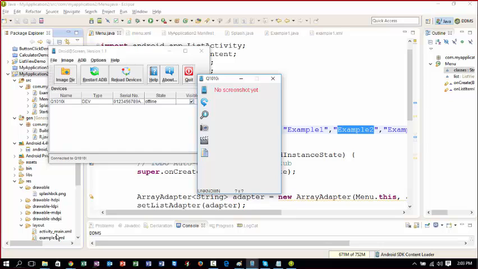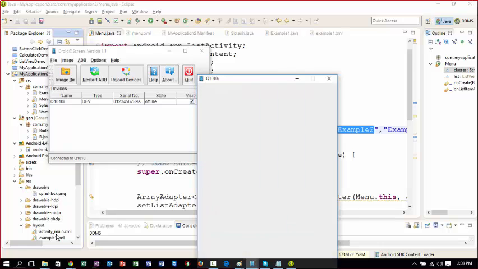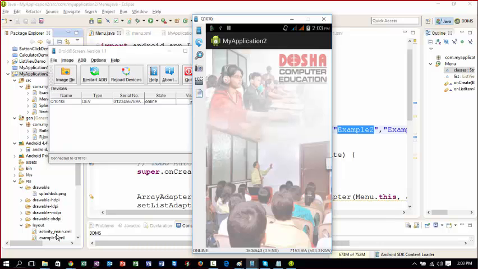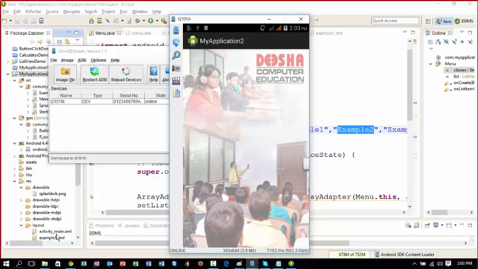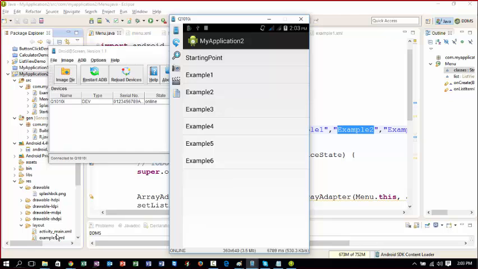This is the splash screen. After the splash screen is displayed, the list view is going to be displayed. Now I want to click on example 1. What happens? Welcome to example 1 will be displayed. If I click on starting point, starting point will be displayed. Yeah, this is welcome to example 1. I press back, and once again the list view is displayed. And if I click on starting point, starting point will be displayed.